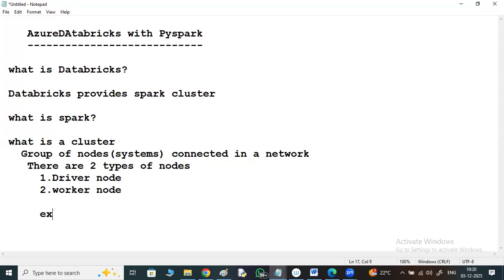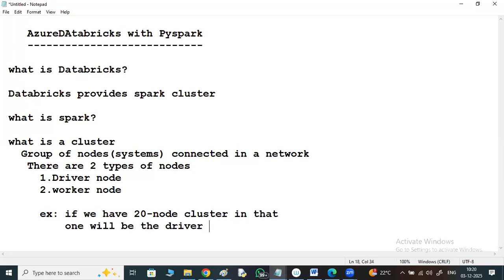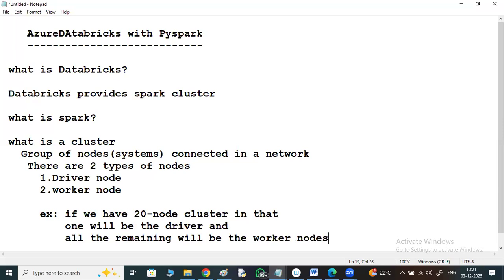For example, if we have a 20 node cluster, in that one will be the driver and all the remaining will be the worker nodes.